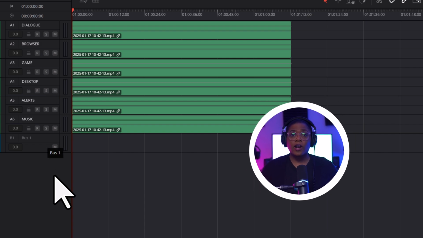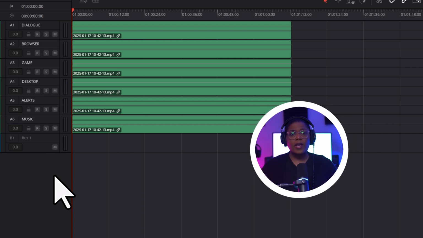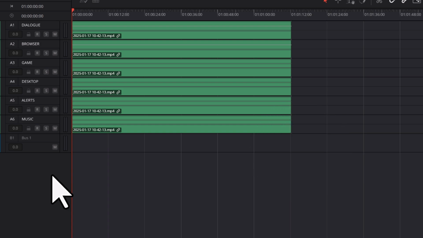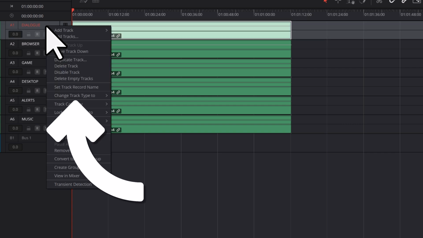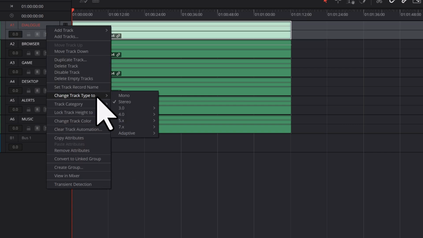Next, let's make sure that all of our dialogue tracks, meaning all of the tracks that we're actually speaking on, are set to mono. Right-click on the track label of the dialogue track. Hover over Change Track to, and then select mono.